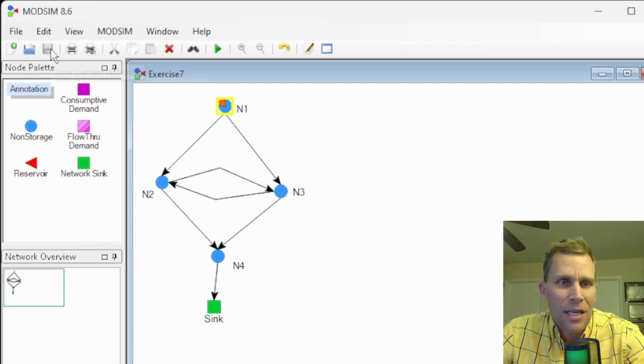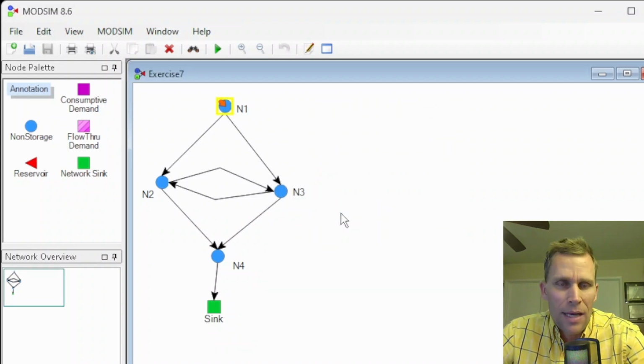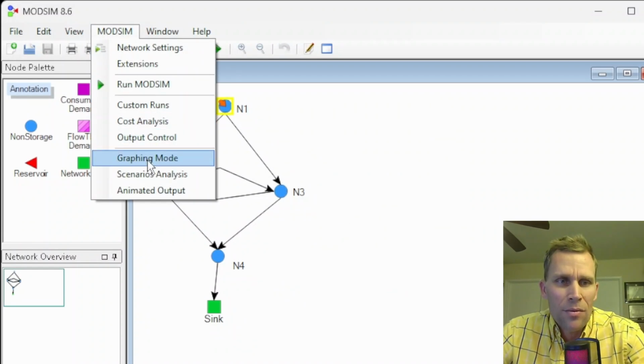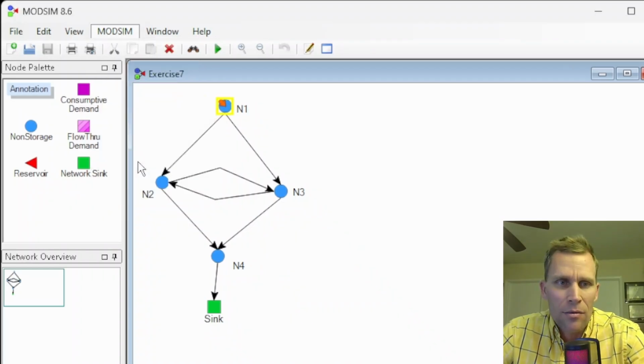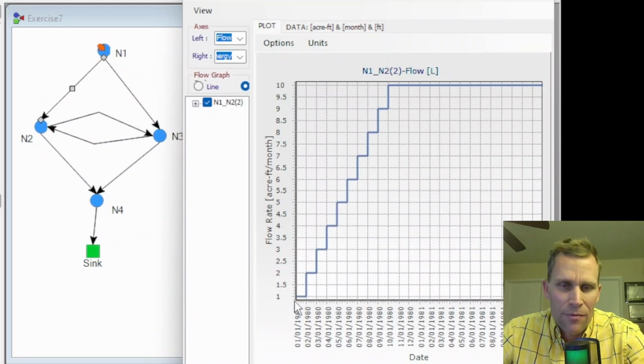I am. I'm going to save it first and then click on the Run MODSIM button and then click OK. Okay, so that ran. Now let's go ahead and see what we're looking at here. I'm going to toggle on the graphing mode. So go up to the MODSIM menu, click on graphing. This just makes it easier to select the data. Let's talk about N1, N2 first. Okay, very cool. This is what I expected. We have the flow increasing up for the first 10 units until it hits its capacity, the first 10 months here, up to 10 acre-feet per month. And then after that, it just flatlines and stays constant at 10 acre-feet per month.